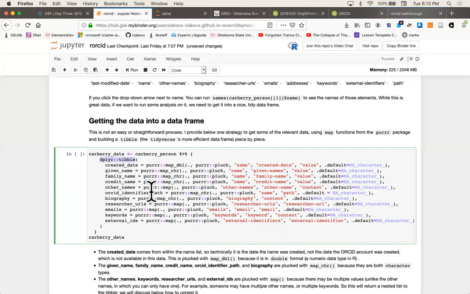So base R had what they call a data frame, which is just a grid of rows and columns like you would see in an Excel spreadsheet. And a tibble is an improvement on that implementation. So I'm creating a tibble, which is going to be rows and columns.